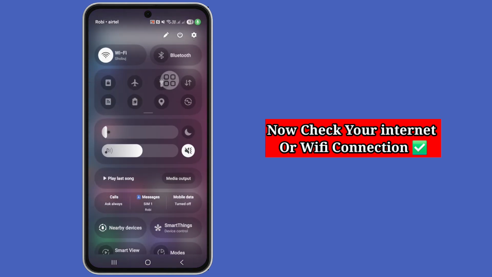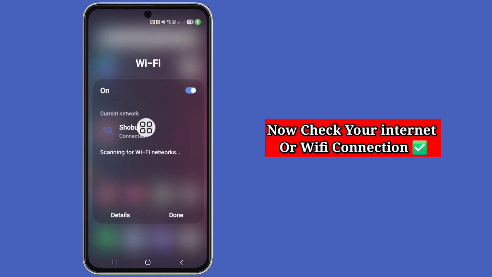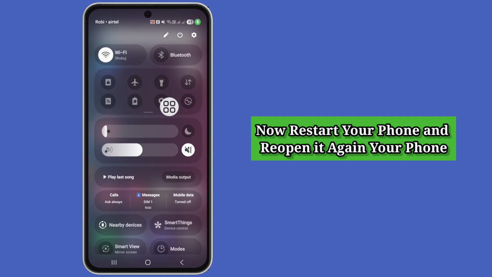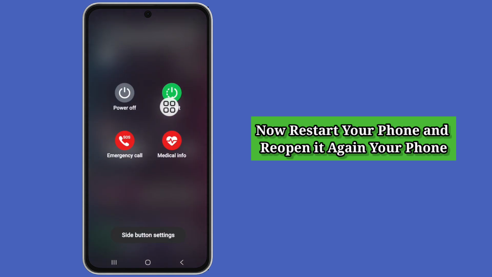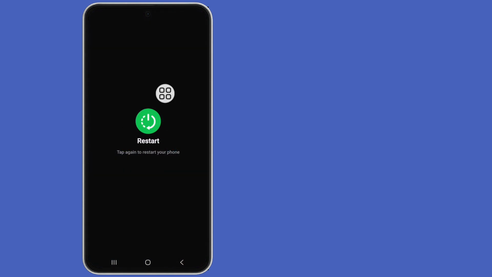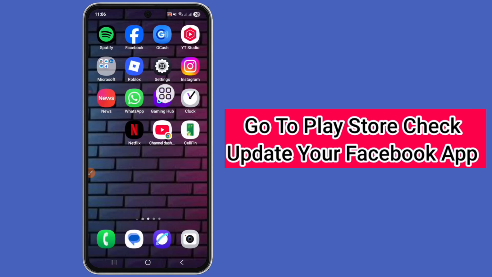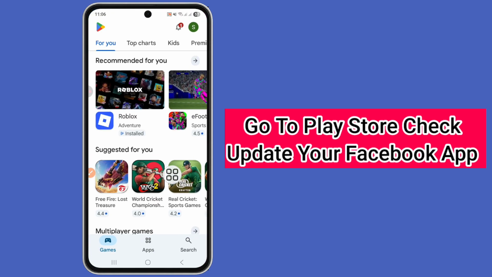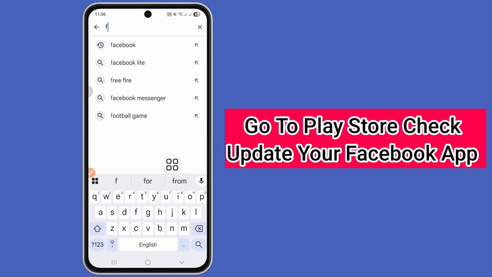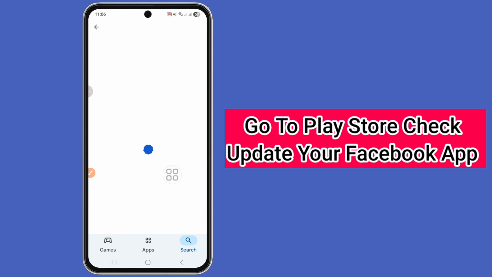now check your internet or Wi-Fi connection. My Wi-Fi is already connected. Okay, done. And now restart your phone and reopen it again. Okay, go back and go to your Play Store, search for Facebook and check for an update of your Facebook app. My Facebook app is already updated.